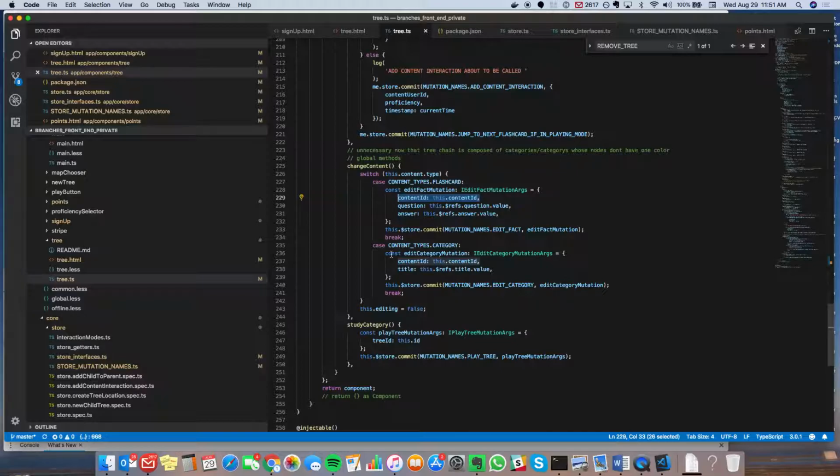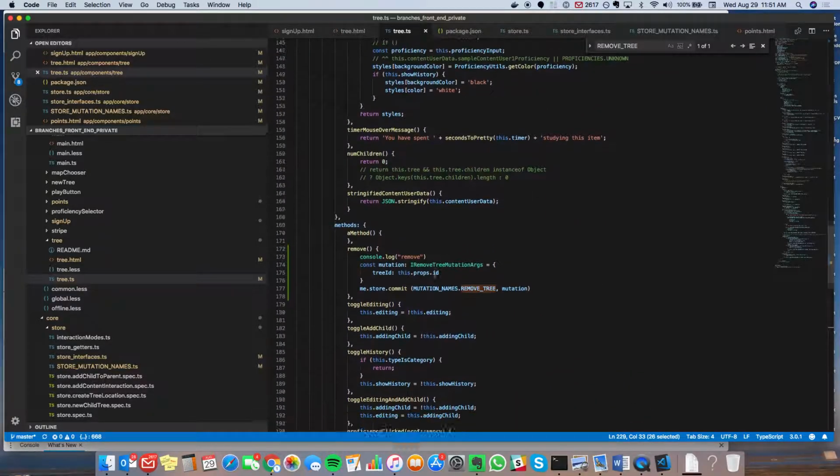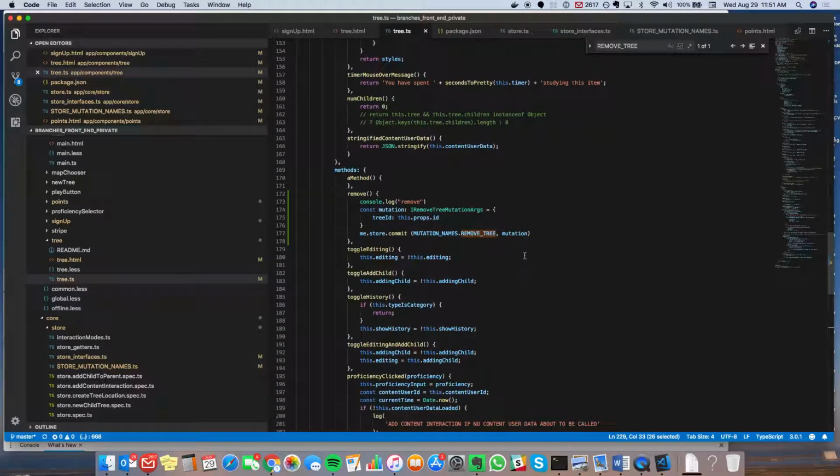Where did we type this.props.id? We did the remove method. So scroll up. Okay. Yeah, exactly. So we want to change this.props.id to just this.id? Yeah. And then we'll figure out the reason for that in a minute. Okay. Yes, let's save. Okay, saved. All right, I'll let you test it out.